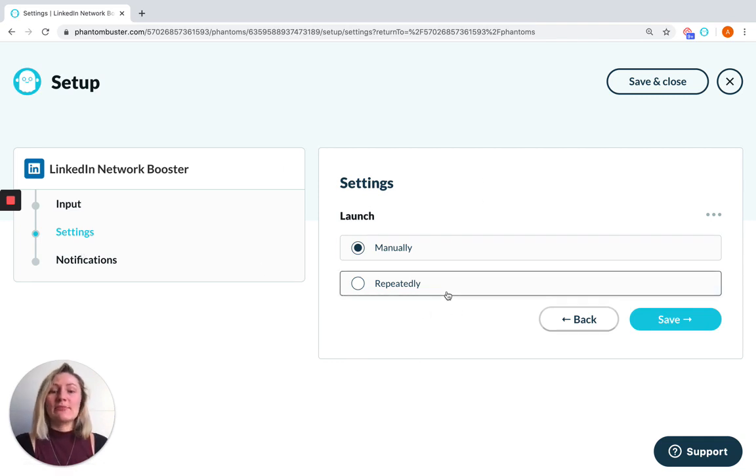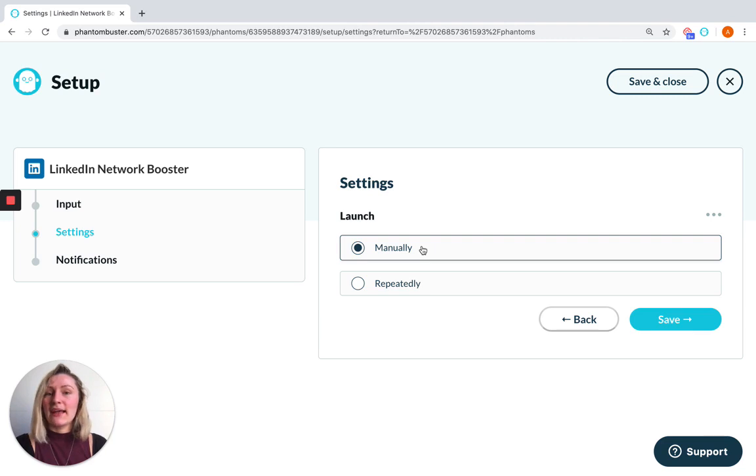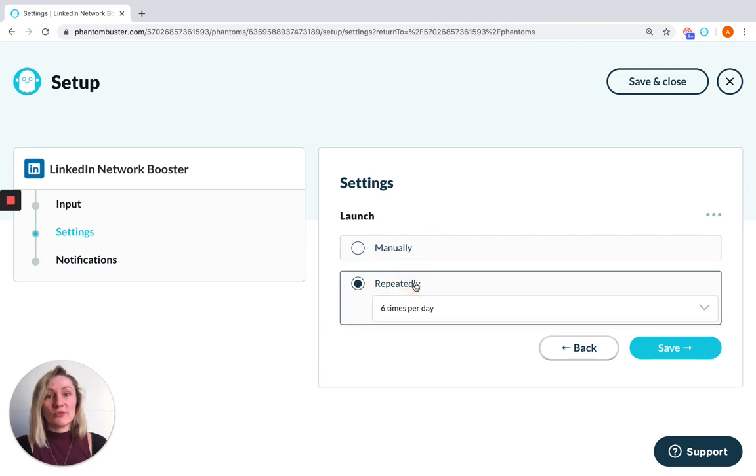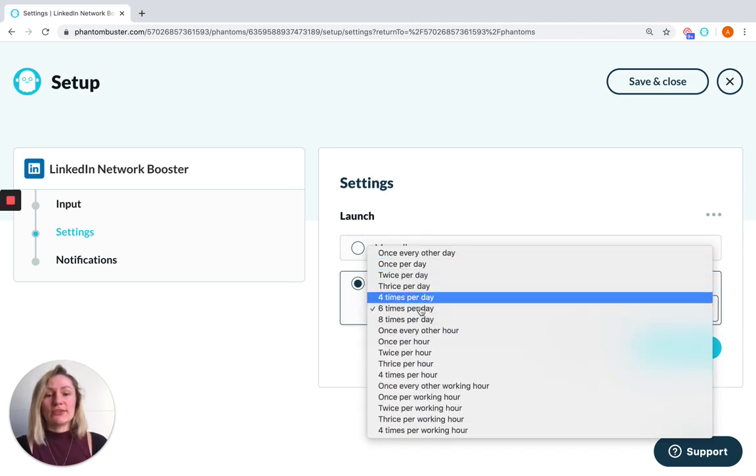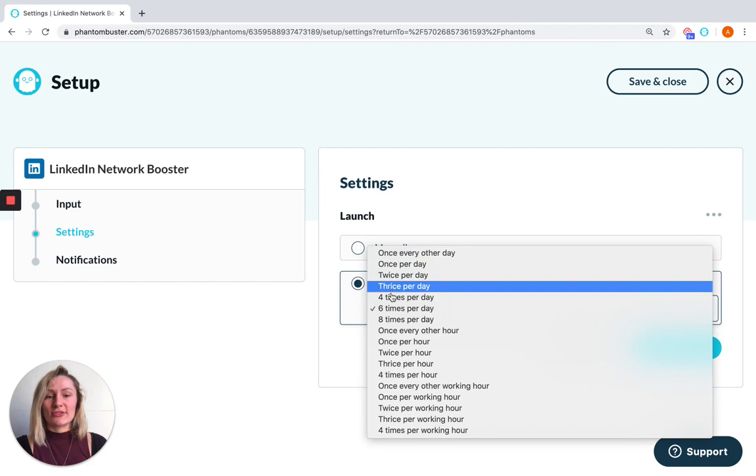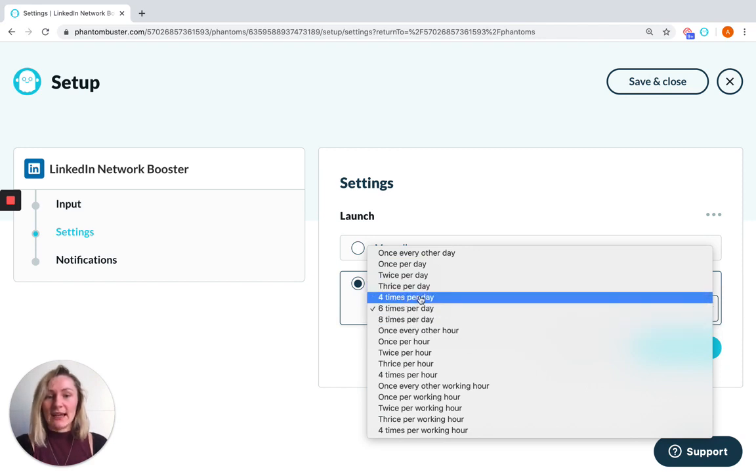So the first is manually, which is straightforward. Every time you click the launch button on your Phantom's console page, the Phantom will launch, but not otherwise. Then you have this repeatedly option. And when you click here, you'll see that you have a bunch of options. You can choose to launch multiple times per day. And this will mean that the Phantom launches at equally spaced intervals throughout a 24-hour period.